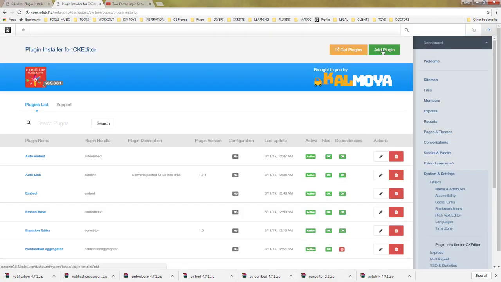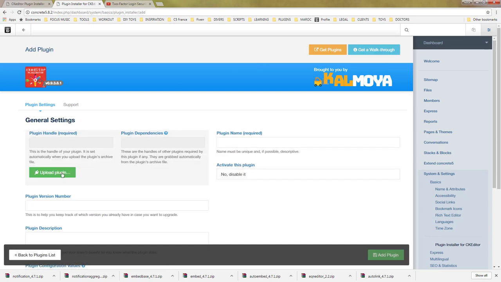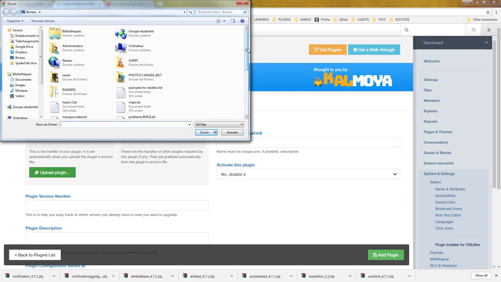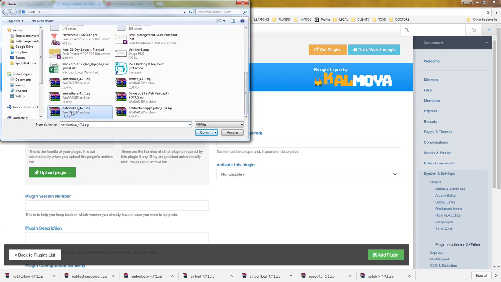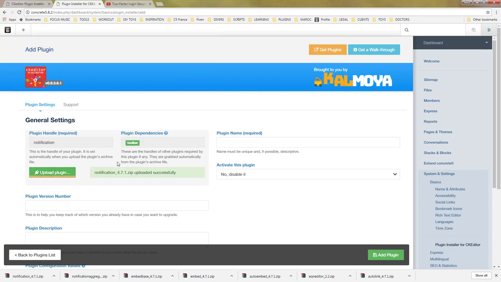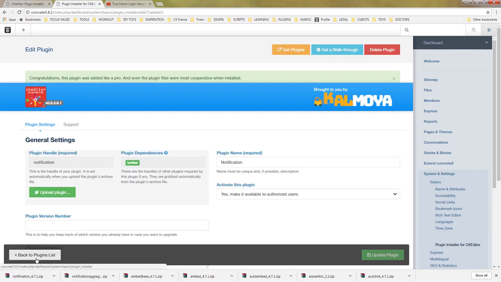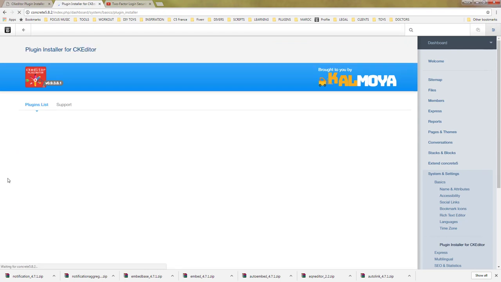It's telling me something is missing. And this one only has one dependency that is already installed and active, so no problem. Name. Enable it. And add the plugin. And now we're almost ready. We're missing one thing that's actually pretty important because it will not work without that.